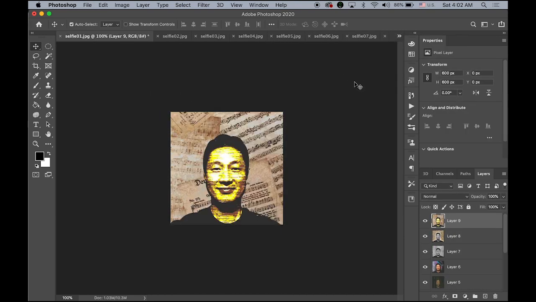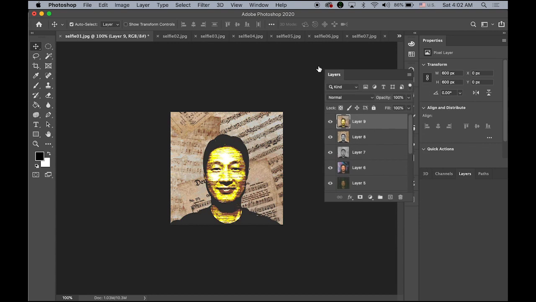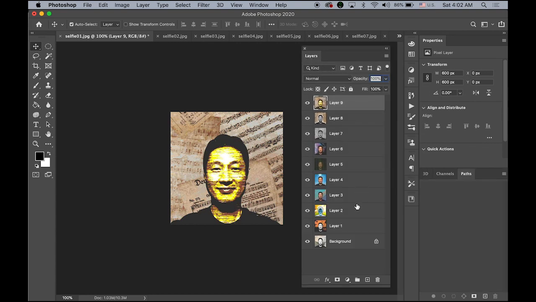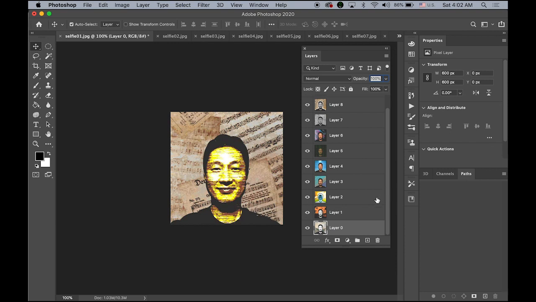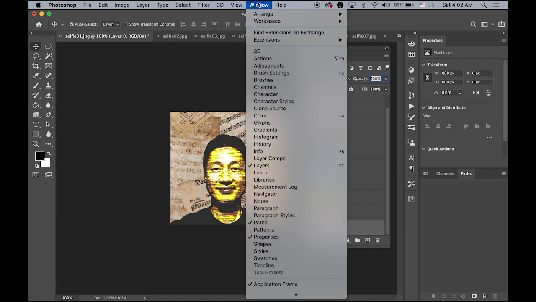Okay, excuse me. So let me put my layers panel here. So I have the 10 different layers. Let me unlock my bottom layer. Okay, so I have 10 layers. The next step is, in order to make this a kind of linear animation, playing from layer 0, my bottom layer, to my very top layer, go to the Window menu and then choose and open Timeline.